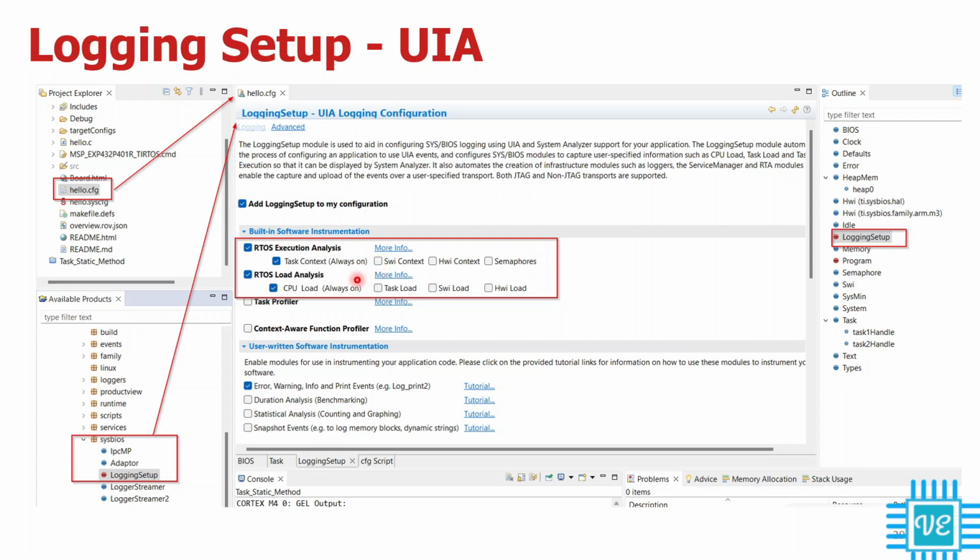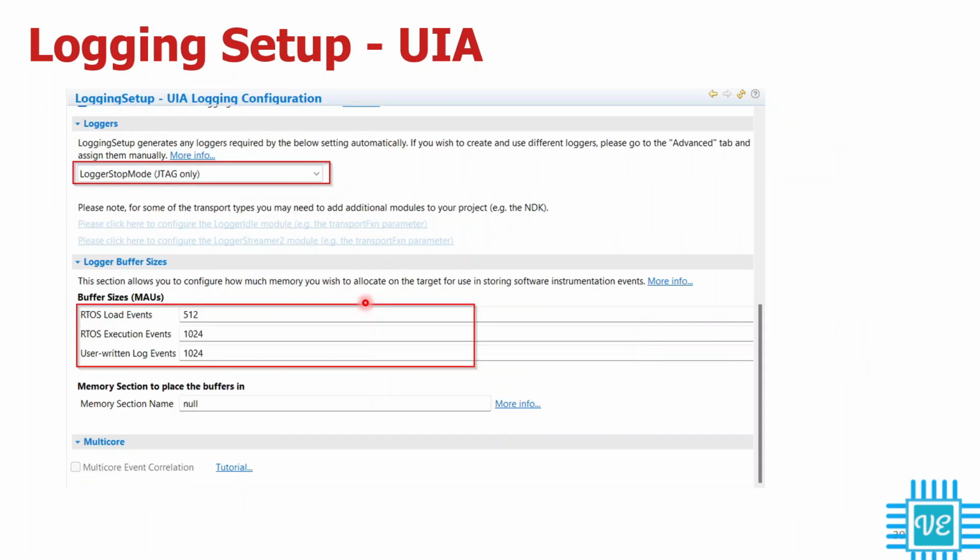Obviously, it will take some time, because logging features require some memory. That also we will see. So these are the memory settings. As I said, we are going to use the logger stop mode, JTAG only, and these are the different buffer sizes for the load events, RTOS execution events, and user-written log events. You can increase these buffer sizes if you have more RAM available in your microcontroller, depending upon the use case, if you want to analyze your trace for a longer time.